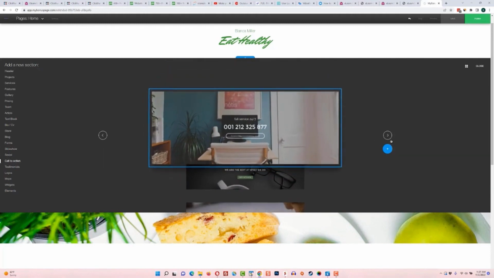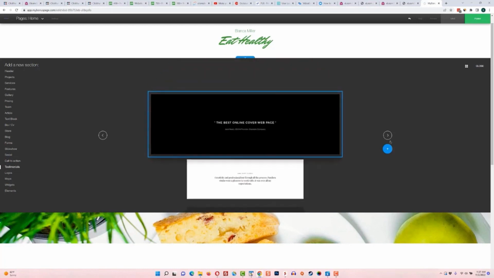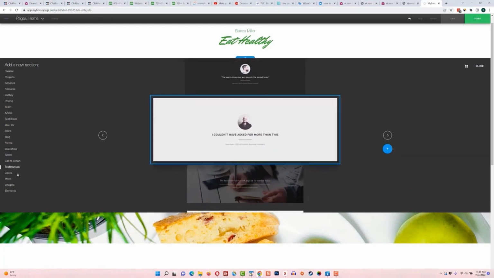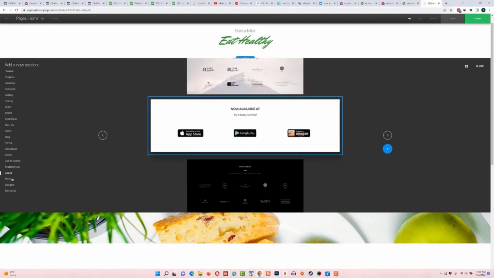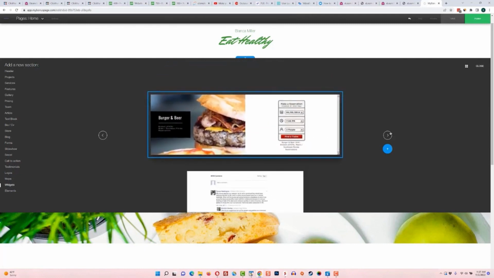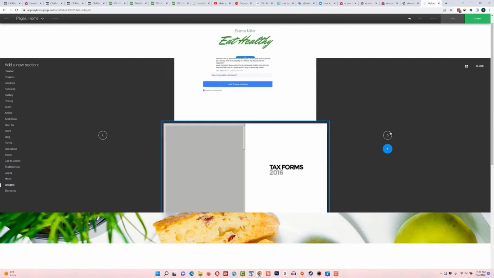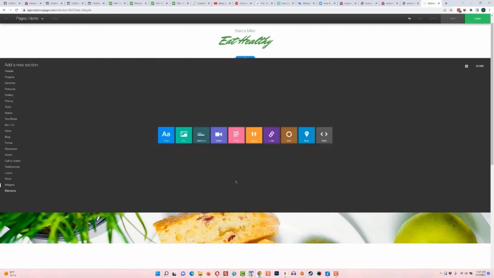You have calls to action. So you have your various contact us type stuff. Testimonials. So you can add testimonials to your site very easily. Logos. So you have all of your logos that you can add. You can add maps. You can add widgets. So the widgets are various different things here, like Facebook comments and PDFs that you can embed and things like that. Then you also have all these different elements that can be added.